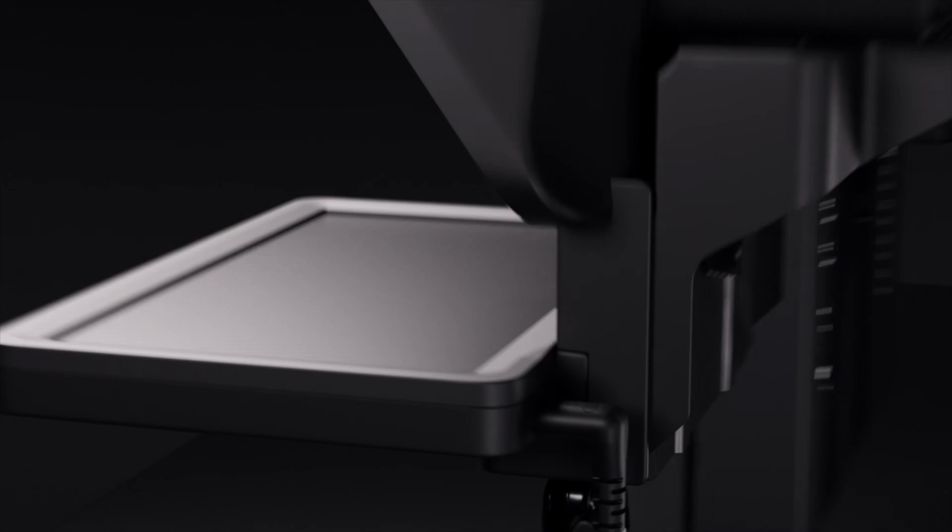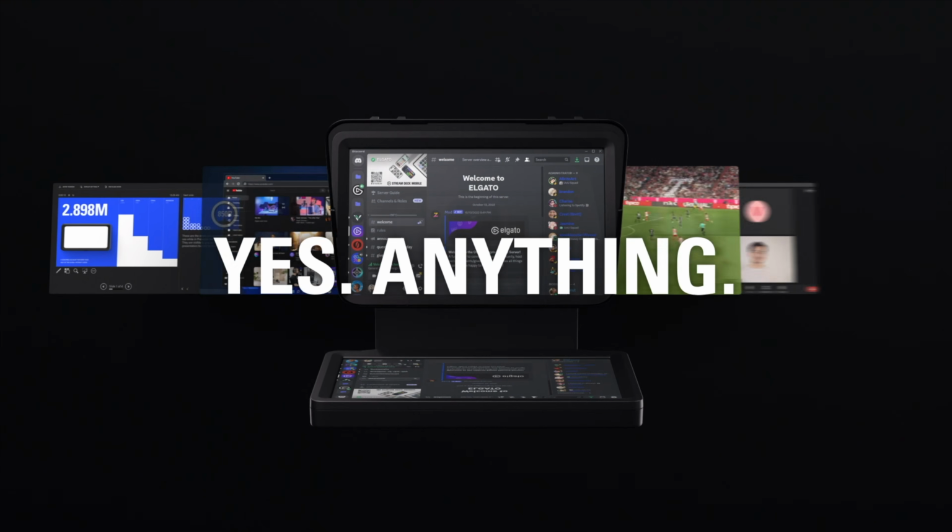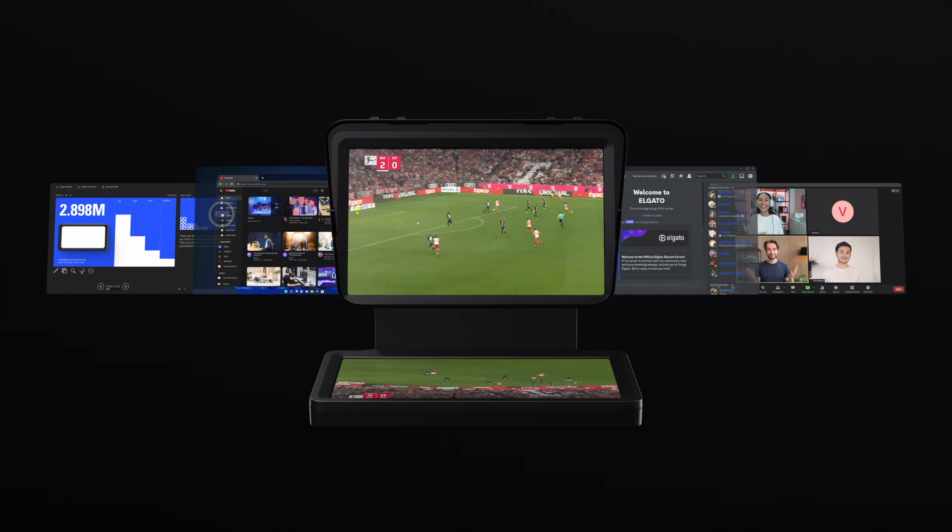So these are the issues that we wanted to address with Elgato Prompter. We wanted to make a teleprompter that was a true all-in-one device that can accommodate a wide range of cameras and potential uses. So let's go over how we accomplished this. First, let's talk about the display.